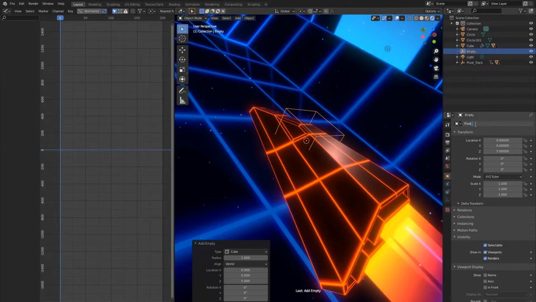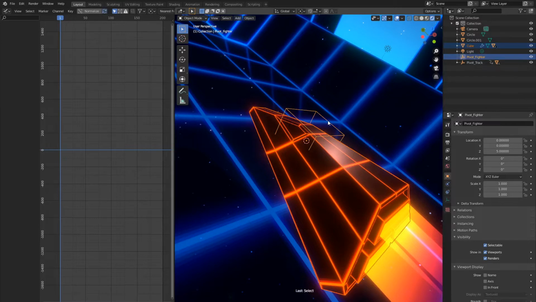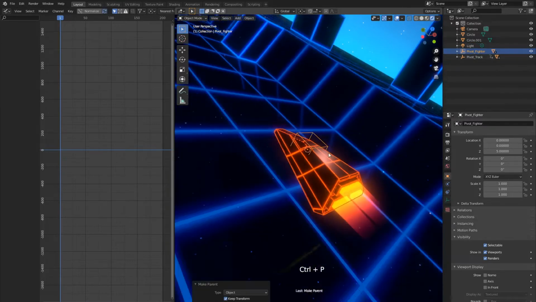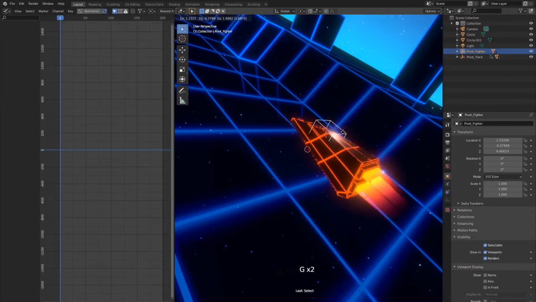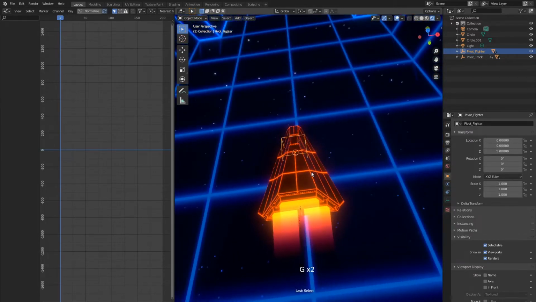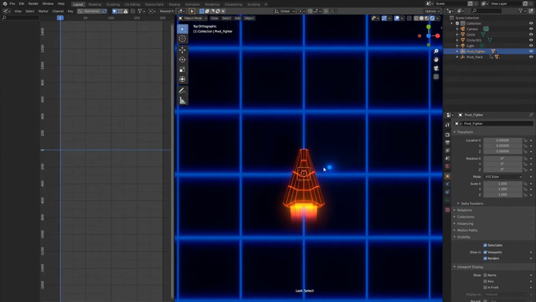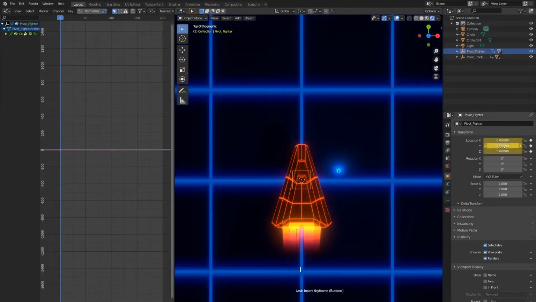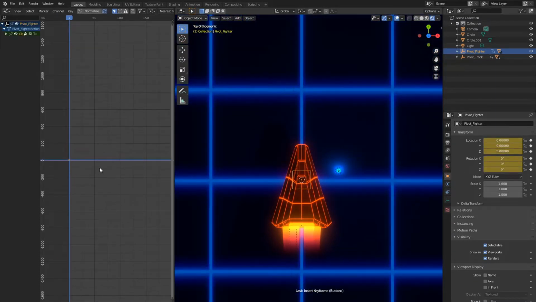I'll call it Pivot Fighter. Now select our spaceship and parent it to the empty. We don't need to parent the exhaust effects because they are already parented to the spaceship. Look, when I move the empty, both the spaceship and exhausts follow the movement. Check if we're at the first frame, and let's insert keyframes for location and rotation of the empty object.